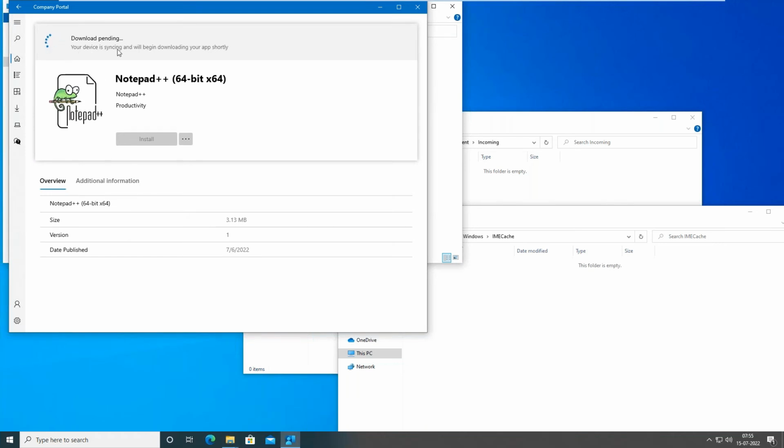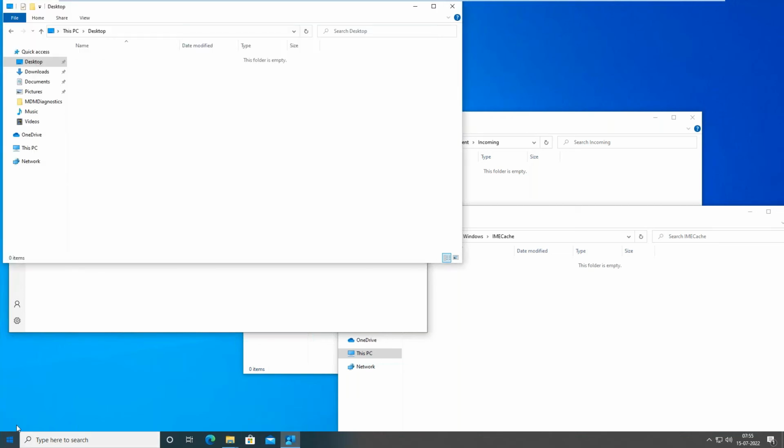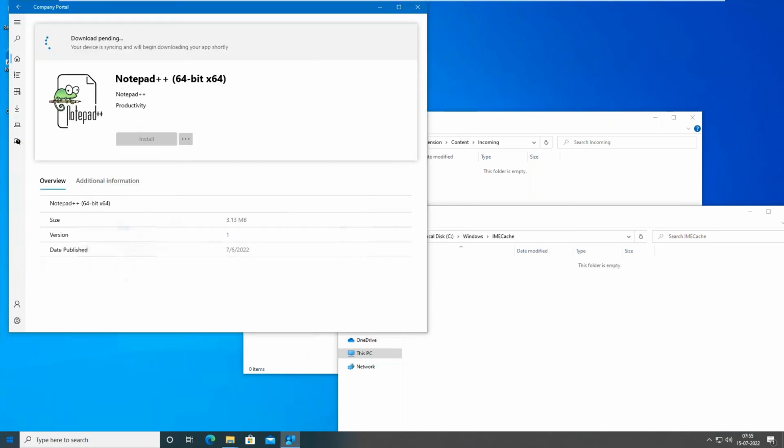Your device is syncing and will begin downloading your app shortly. I can also help it sync quickly. I can go to settings and do that.